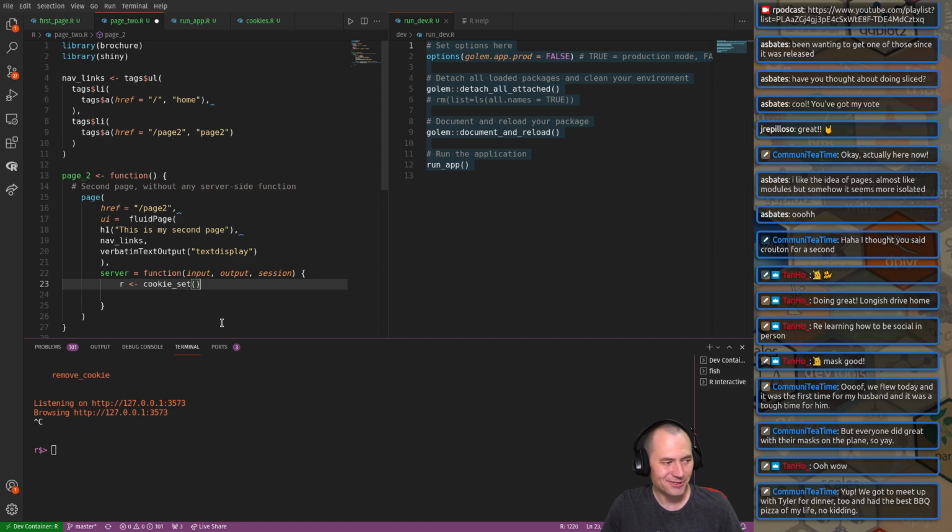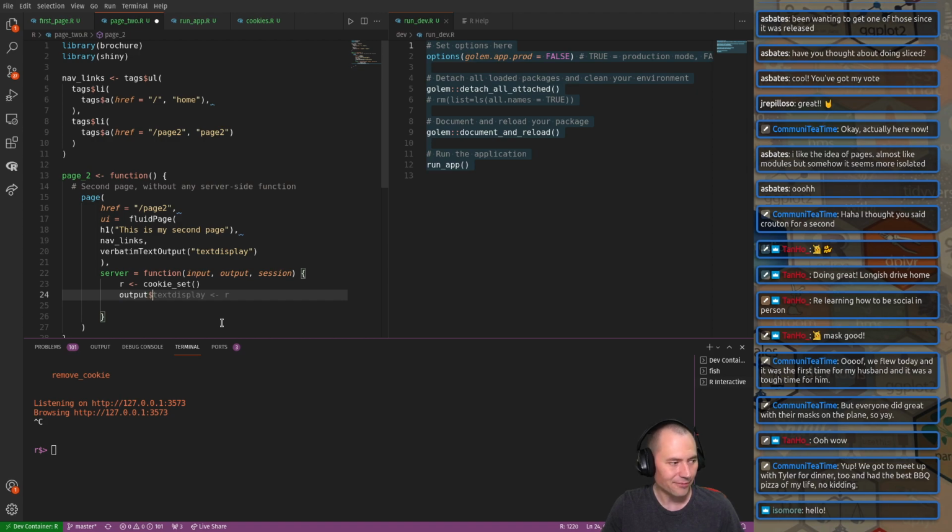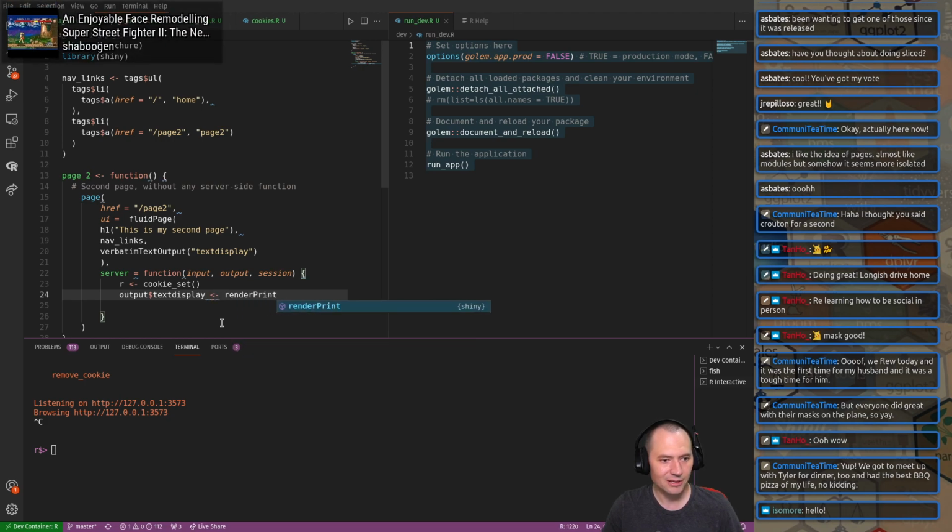So, okay, so now we've got the cookies set. We're going to get that rendered here, and then we'll see if that actually worked.